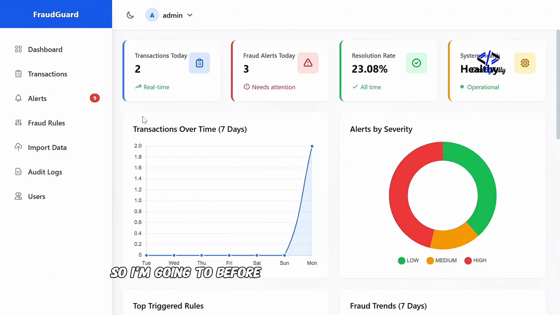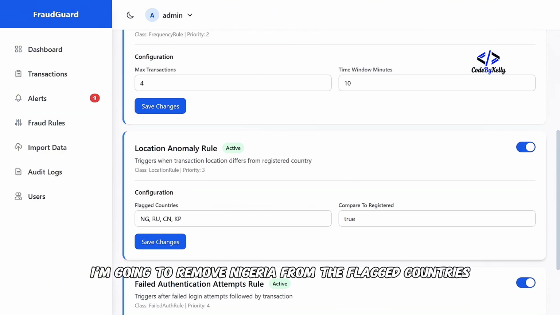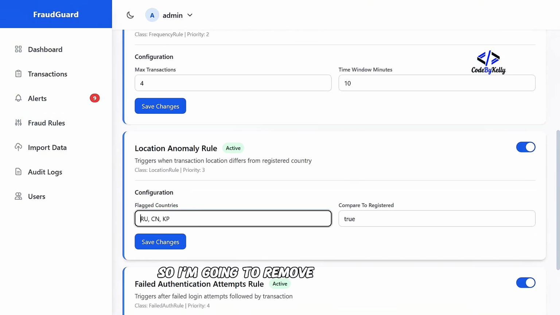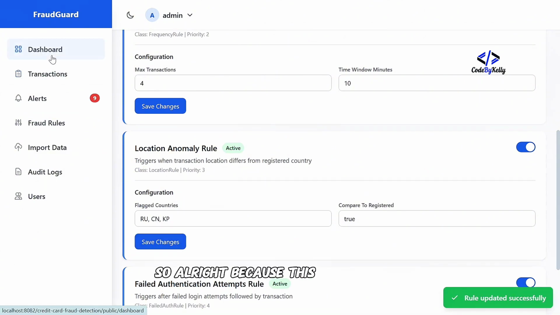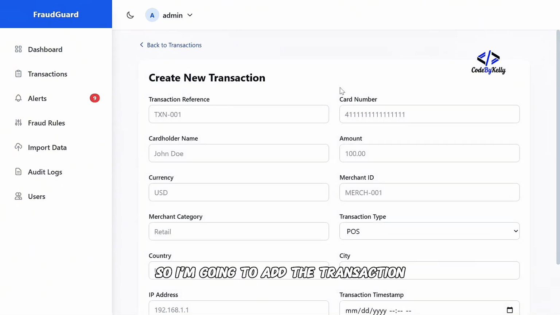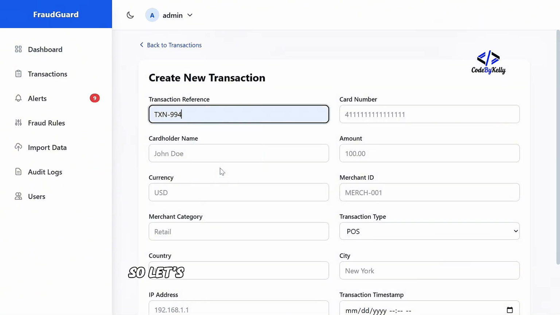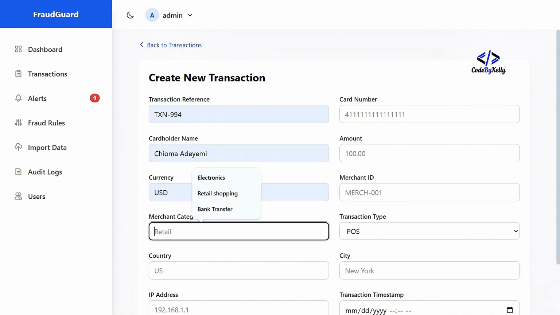So before I create that transaction, I'm going to remove Nigeria from the flagged countries. I'm going to remove Nigeria and save the changes. Alright, because we're going to be making this transaction for Nigeria, we're going to add the transaction. So let's add all the details of the transaction.